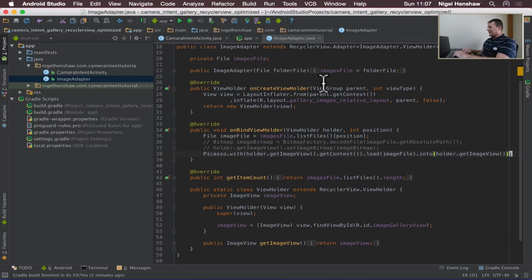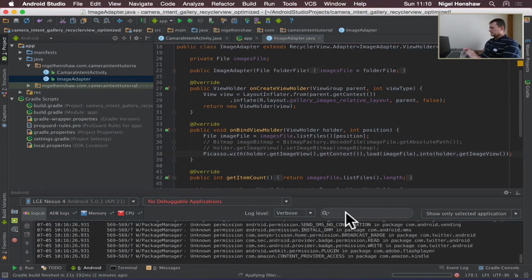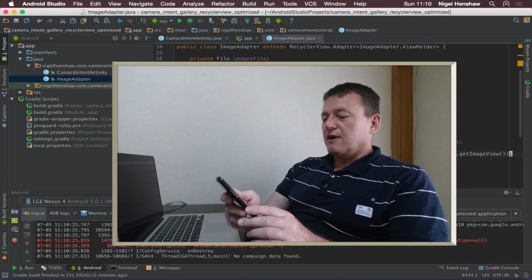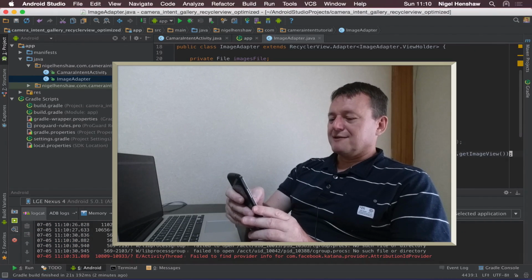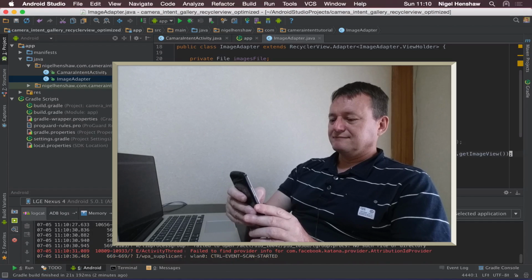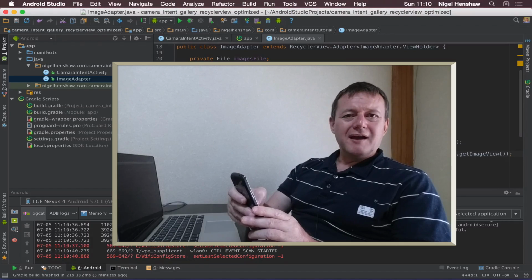Okay, let's test that. And I'm going to run that onto my device. Okay, my application's now started up. I've got the gallery here. Yeah, it seems faster. I better get June to check.